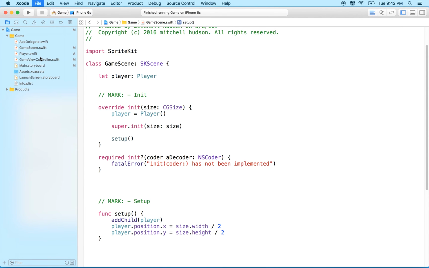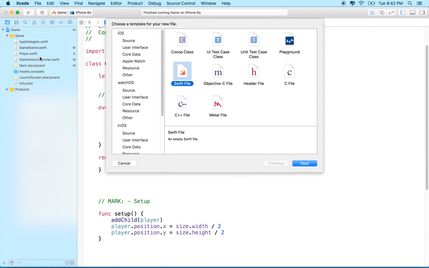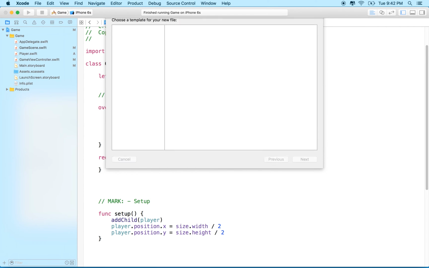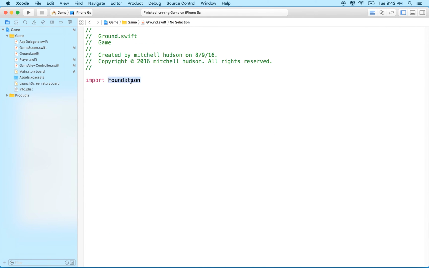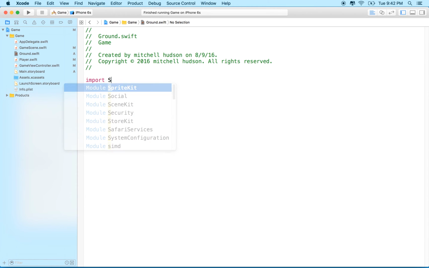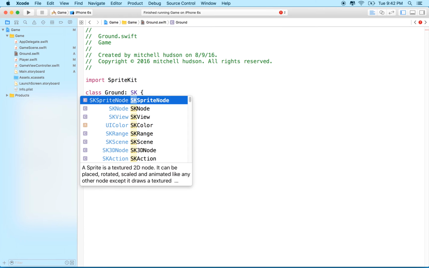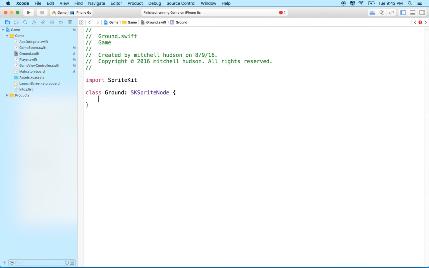So in some cases, like with the case with the ground, we need to tell the ground how big it needs to be. So I'm going to make a new class first. Call it ground. I'll save it to my project there. And this will import SpriteKit. And we'll make a brand new class. Call it ground. And this will also be an SKSpriteNode.